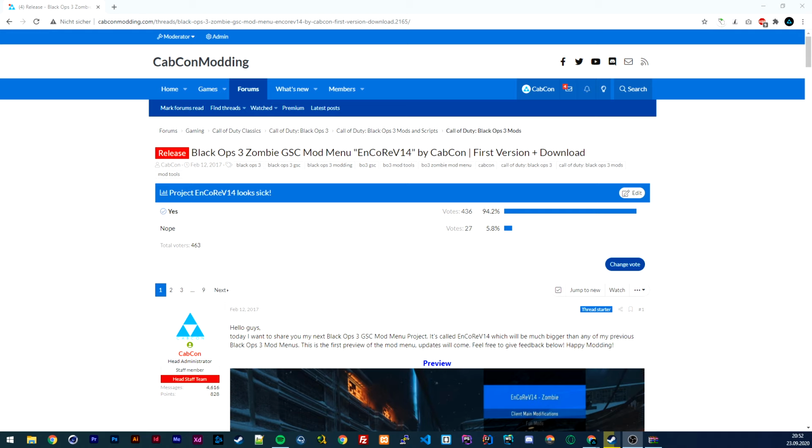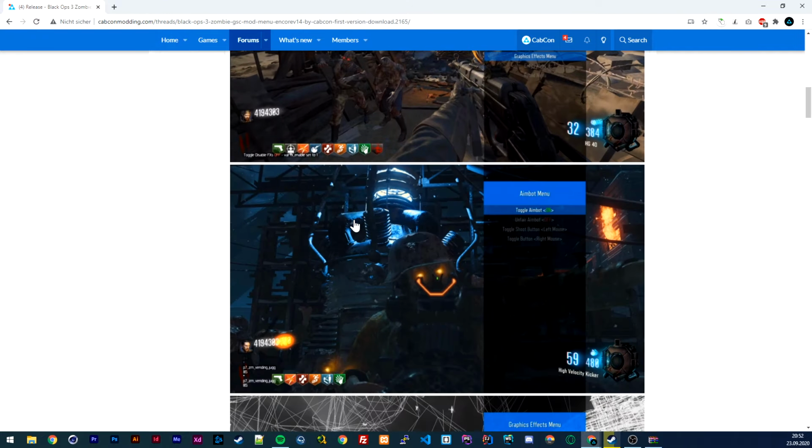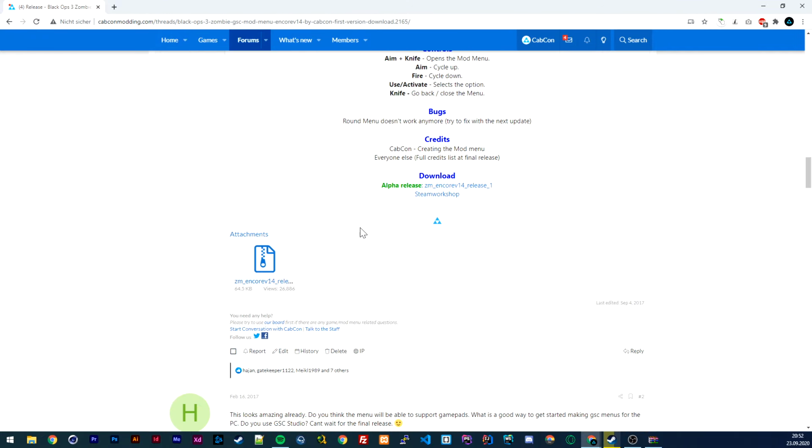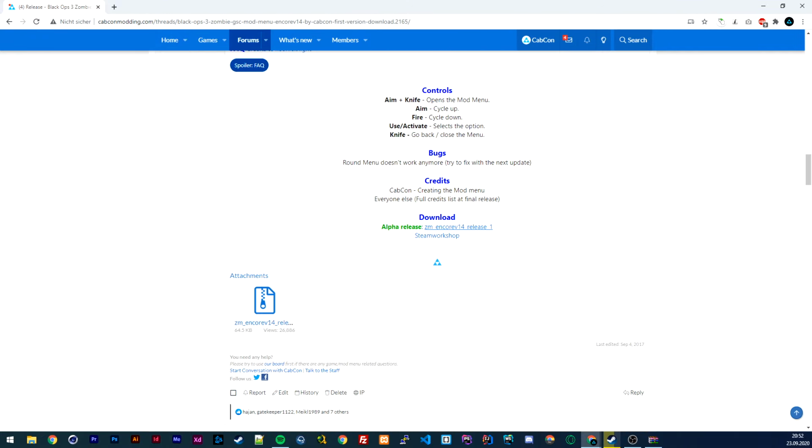In this video I'm going to show you how to install a Call of Duty Black Ops 3 Zombie GSC mod menu. So first of all, you have to follow the link in the description to CabCon Modding.com, and scroll down to the download page, where you find the latest version of the mod menu. In this case it's the alpha release, so you just click on that link and it will download a RAR file with the mod menu in it.